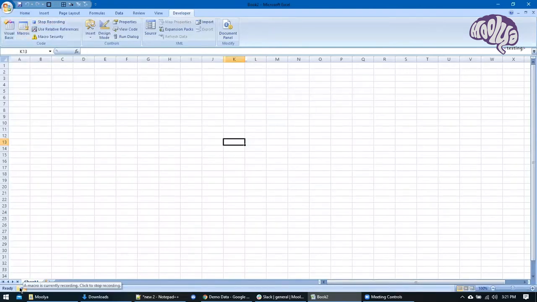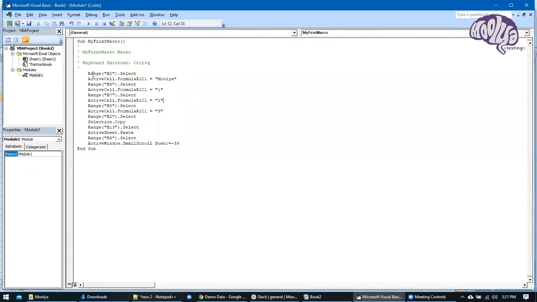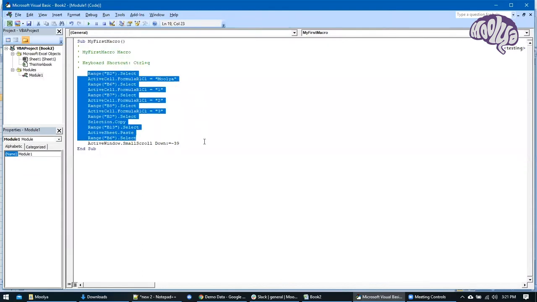Now you see that it is recording, and here there's a stop button. Whatever action you do, it's going to record it. So let me add some values here, just random values. I'll copy this, paste it here somewhere, and do a scroll action. Fine, so I'm going to stop recording. Now I'll go to macros, and I can see my first macro here. I'll click on edit, and you can see that it has recorded all my actions as Visual Basic code.